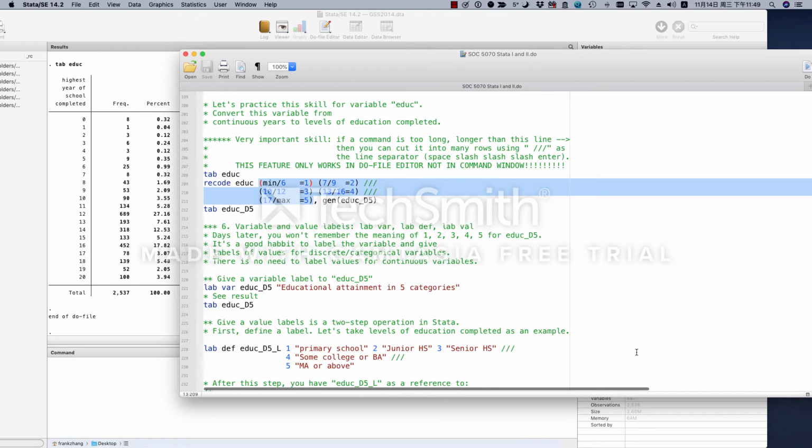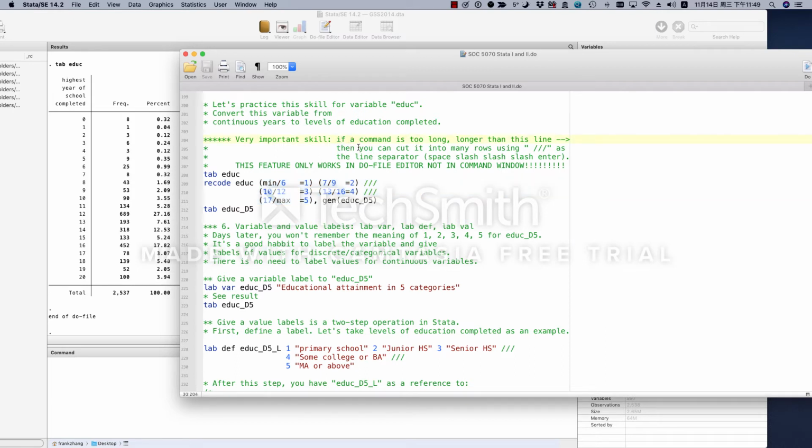It's not very convenient for readers to go through your command file. So one way to deal with this shortcoming is that you can cut your entire very long command into several rows. Particularly, this very thin gray line here is your reference line. You want your command on each row to be shorter than it.